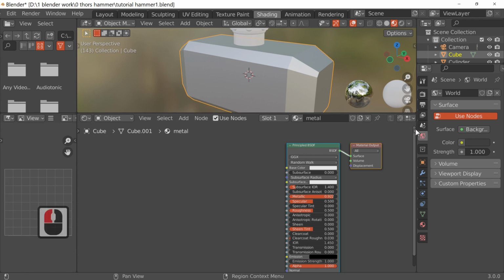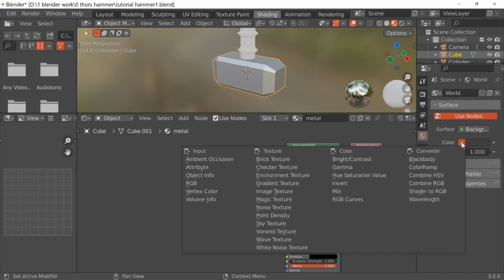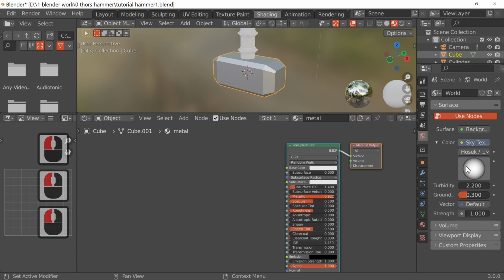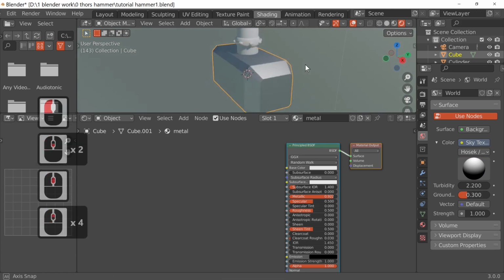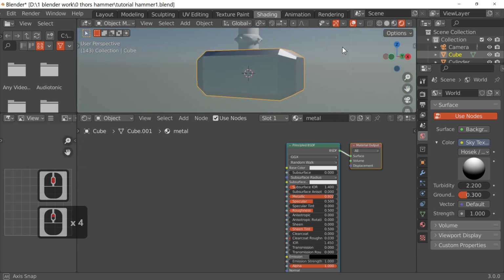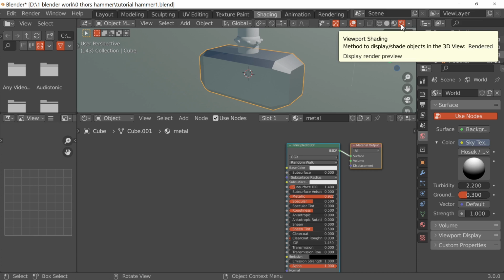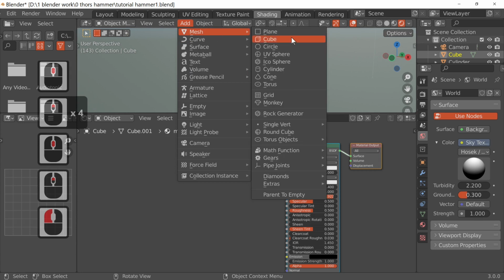We haven't got our sky texture in. I'm just going to add our sky texture, and let's add in our background, add in a sky texture, and we're going to select the Hosek Wilkie and just move it up slightly just to give our scene a bit of light, just so we can reflect this. And this is just giving a simple sky texture to our scene in our render field, and this is the viewport shading. So it just means that we can reflect things. I'm just going to add in a mesh, and I'm going to add in a plane.